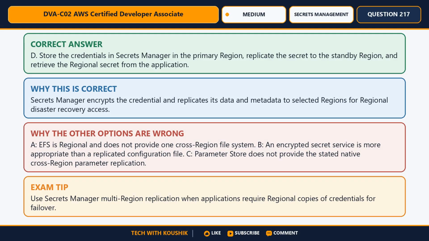The correct answer is D. Store the credentials in Secrets Manager in the primary region, replicate the secret to the standby region, and retrieve the regional secret from the application. Here is why. Secrets Manager encrypts the credential and replicates its data and metadata to selected regions for regional disaster recovery access. Why are the other options not correct?